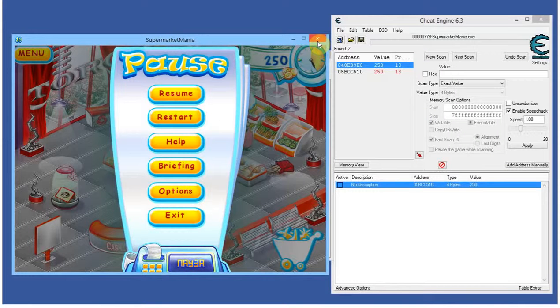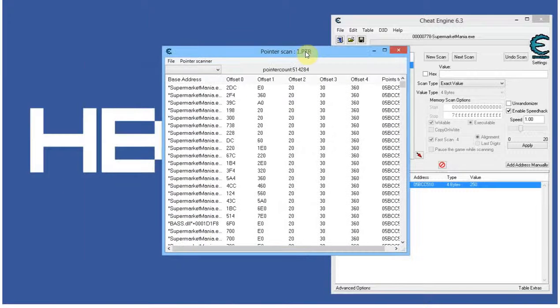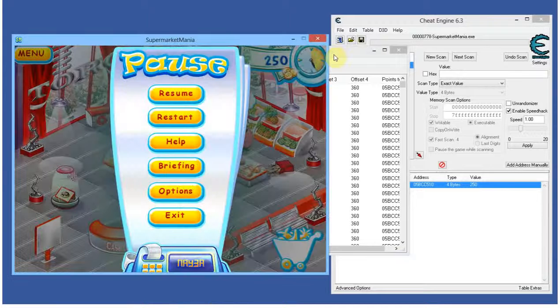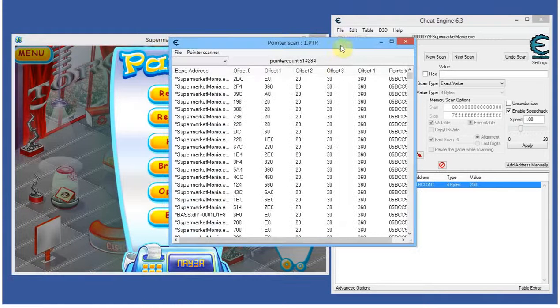So now you need to restart the game, alright? That is important because we need to narrow this selection of pointers down a bit. That only works if we restart the game and all the memory spots are reassigned, alright?